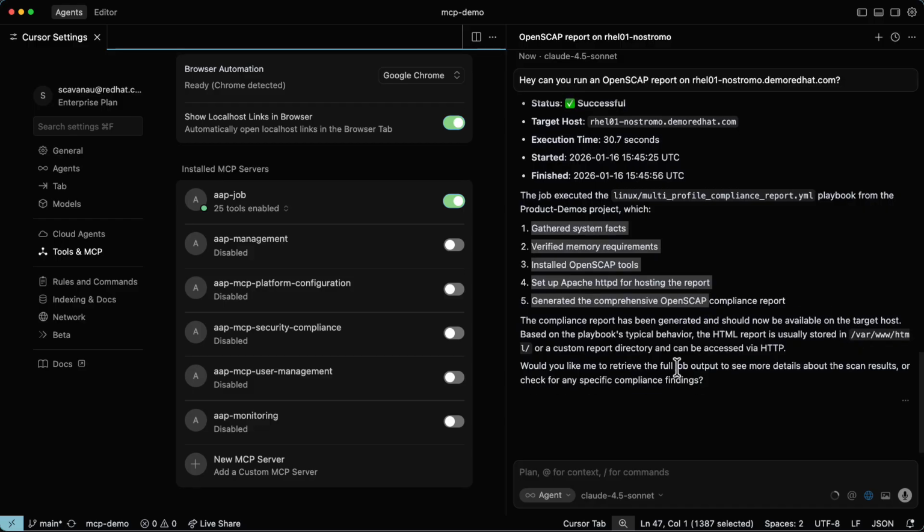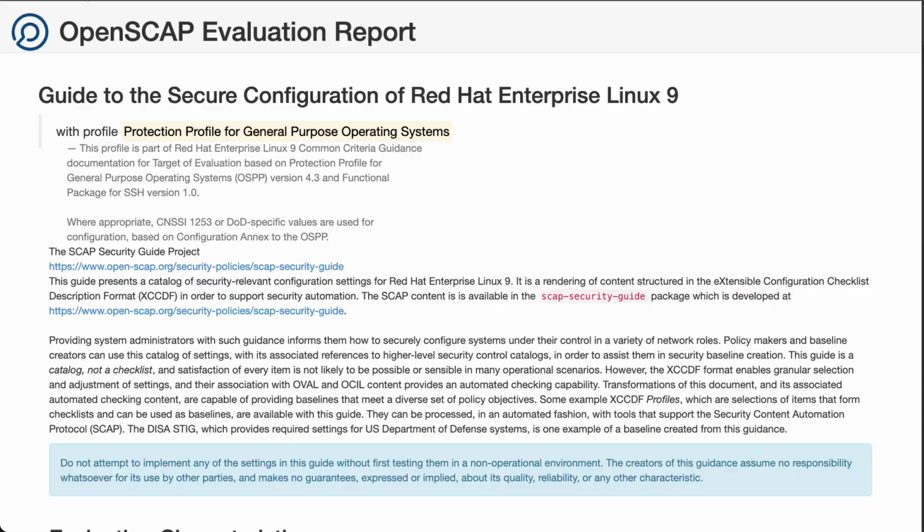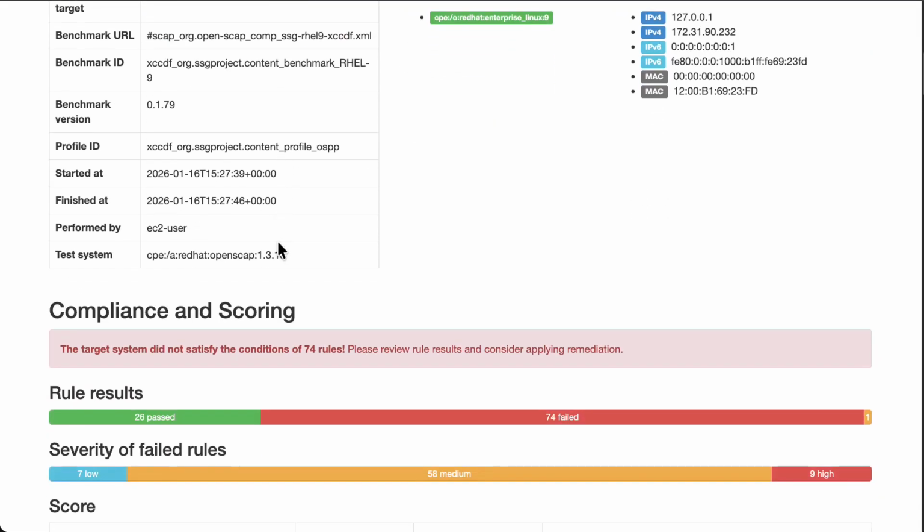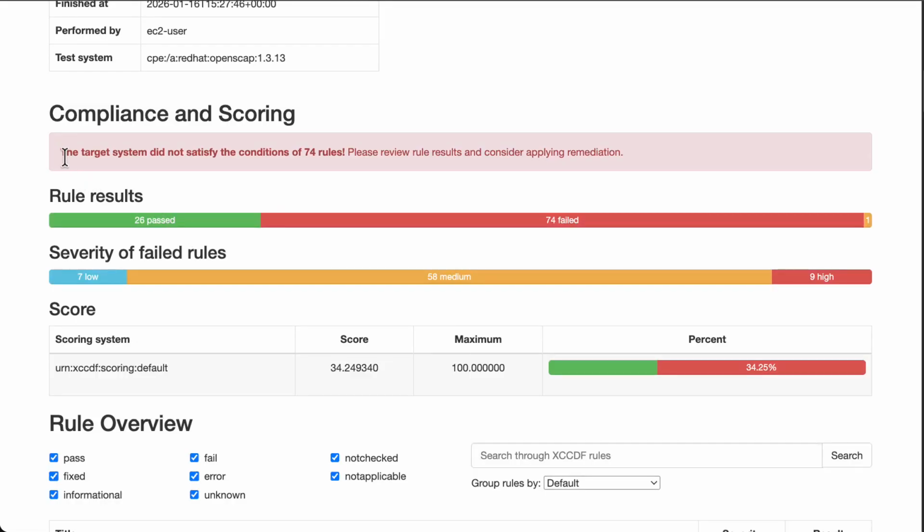And then it created a website for us. So here's the website, a refresh, and we can actually see that this is a secure configuration of RHEL 9. So we can actually log into that server and we would see all these same characteristics. And I know, for example, that my IP address is this, so I know it ran on the right server. It was .232, and it was RHEL 01 nostromo.demo.redhat.com. And we can actually see in here that this system didn't follow 74 rules, so that was bad.